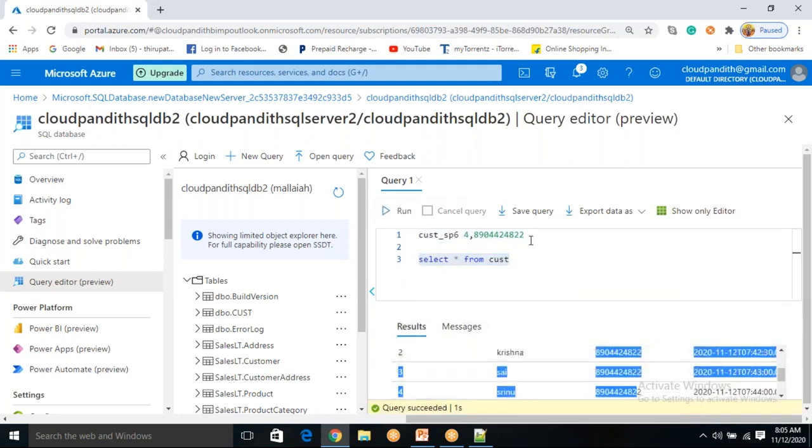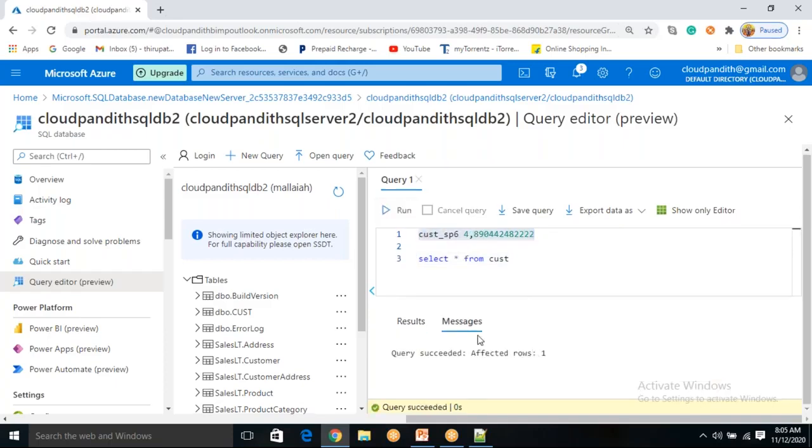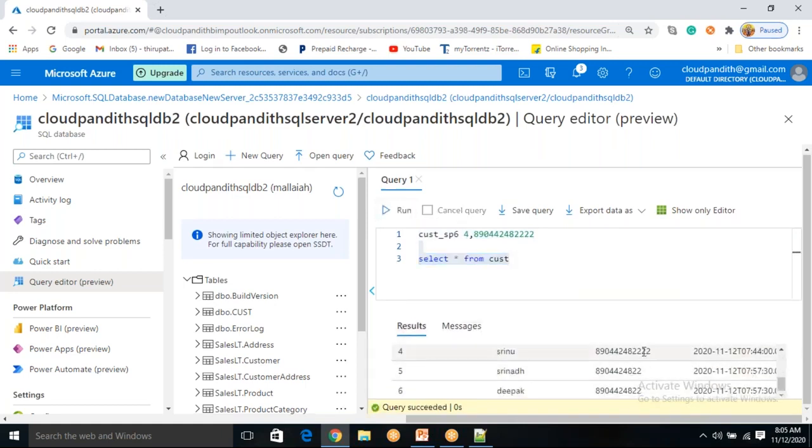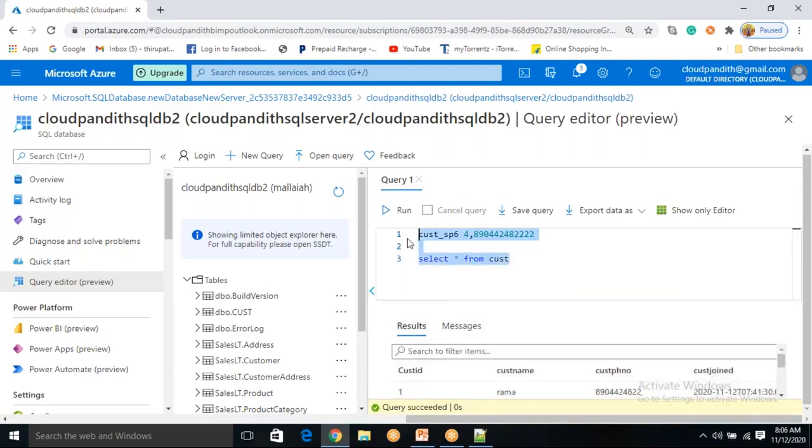Okay, because you are sending the same data, it will be the same. Let's say I say 2222 and add it to this phone number, then just execute it. Now you just say select star from first, go to the fourth record, and see the 2222 number is updated. Likewise, you can write all your queries inside your stored procedure.